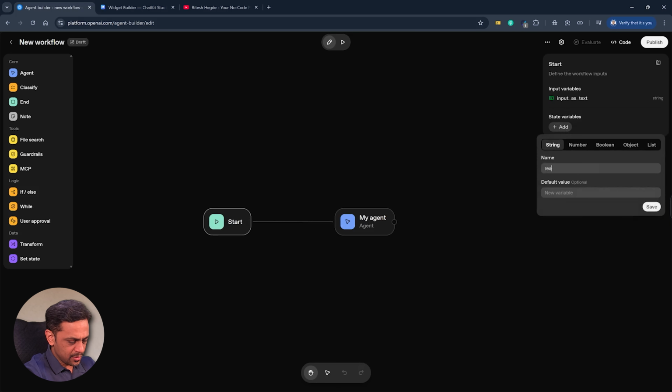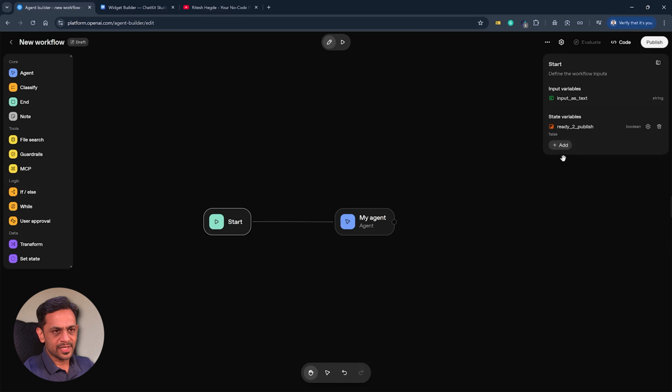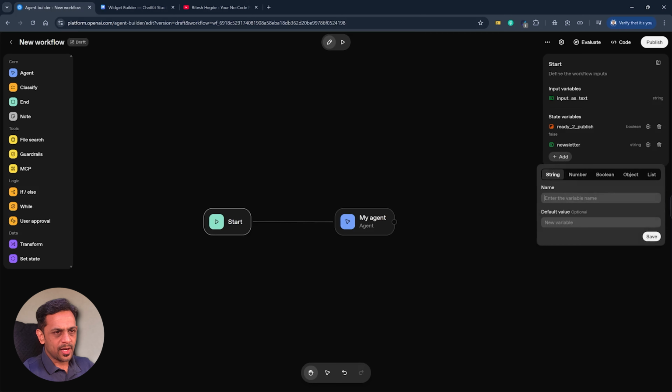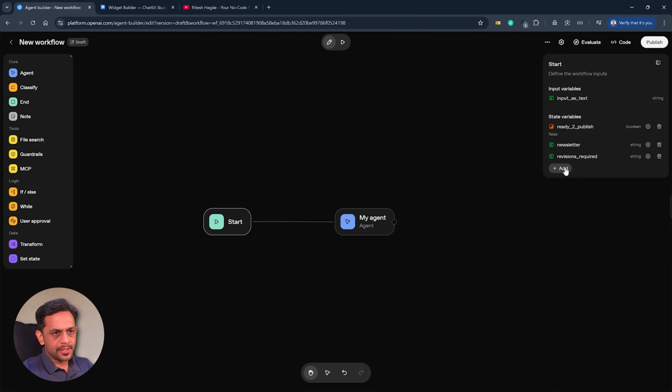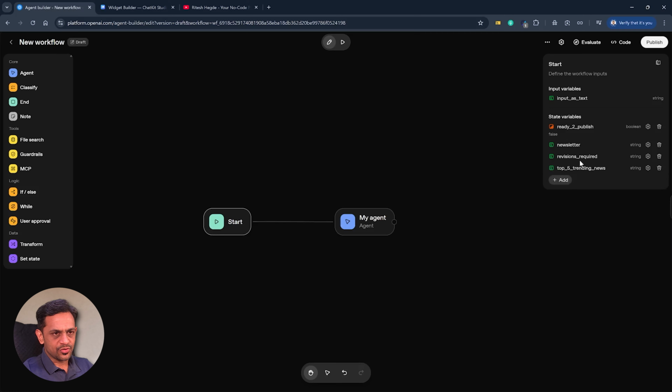variables and create ready to publish, which has to be Boolean, and by default it will be false. Click on save. The next one is going to be newsletter, which can be string. And the next one is going to be revisions required, and that is also going to be string. And we can also have something called top 5 trending news. This is also going to be a string.